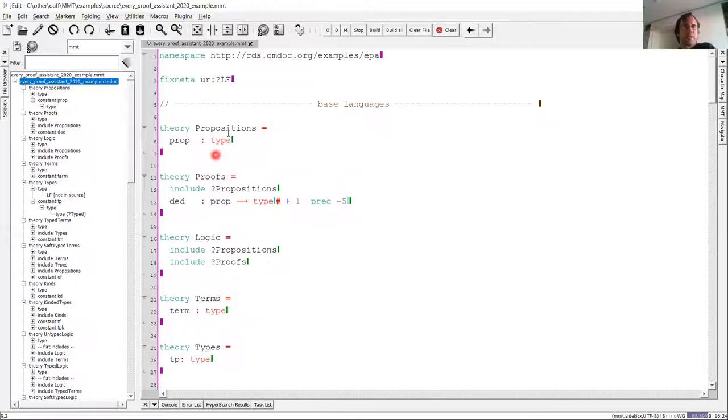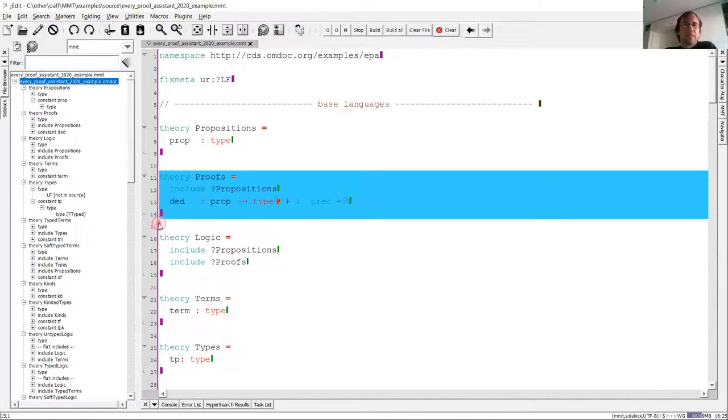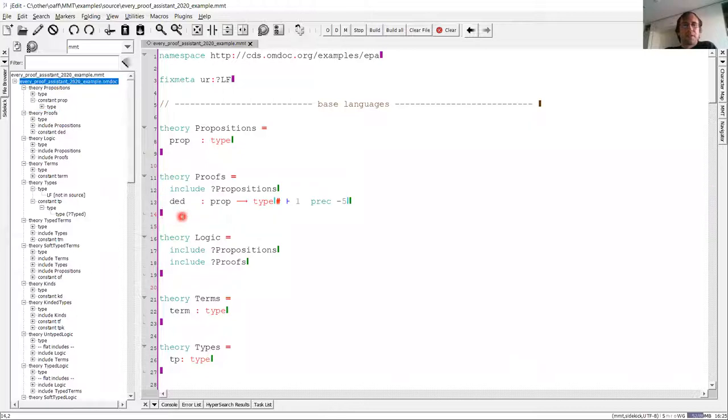Everything else, LF is itself defined in MMT, and I'm saying up here that I want to use LF as a logical framework right now. Then any formal system that has proofs is something that must include propositions, of course, and then must have a type of propositions, a type of proofs for every proposition.